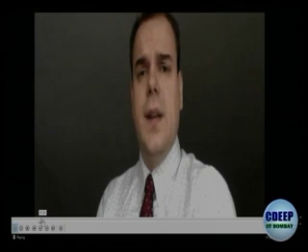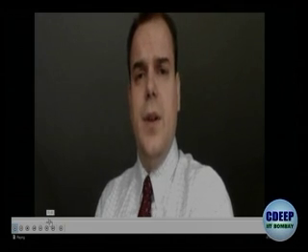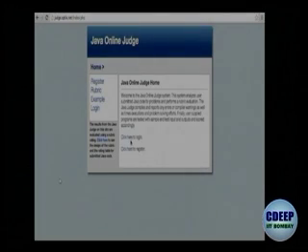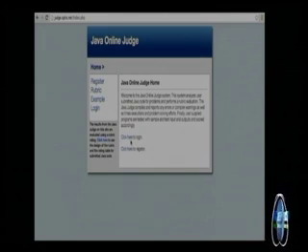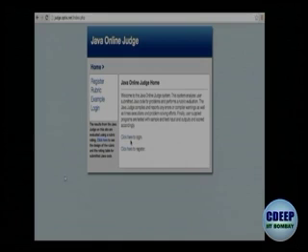Socket service, grading staff, scoring rubric is scalable. Okay, so we start from this. That is the Java Online Judge. In this interface, you can see a rubric. We have a rubric to test the performance of your program. And go ahead and register.